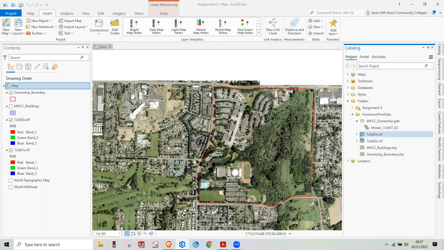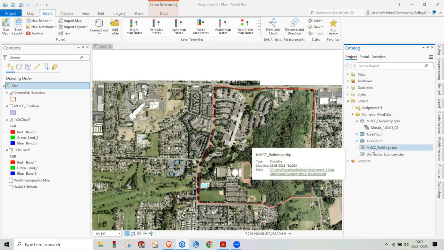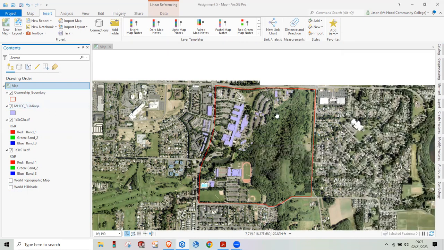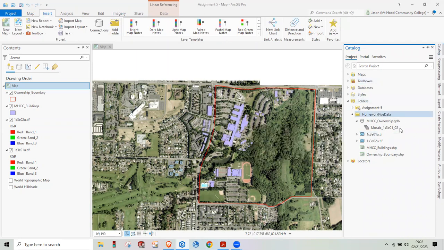Both are 6-inch resolution. And so you'll use those and turn off the world topographic and the hillshade, just because the imagery is going to be a little bit better, even though it's somewhat dated. It's easier to see the parking lot locations. You also have the Mount Hood buildings. So that's what I have here, this layer. And then you also have the ownership boundary, which is just the combination of the tax lots. So you can keep that on there if you want.